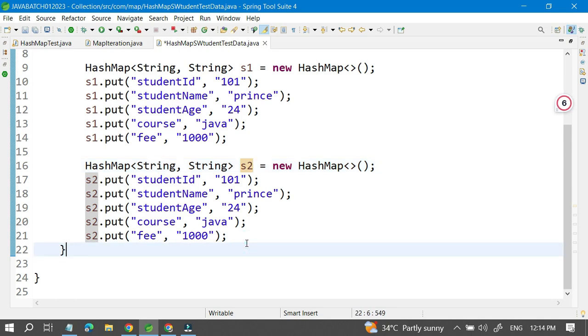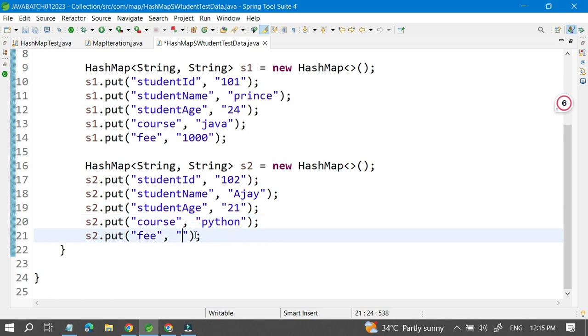And now I will give the student ID as 2, student name is Ajay, age is 21, course is Python, and fee I will give something like 3000. Okay, this is student 2. If you want to add more, you can add it.